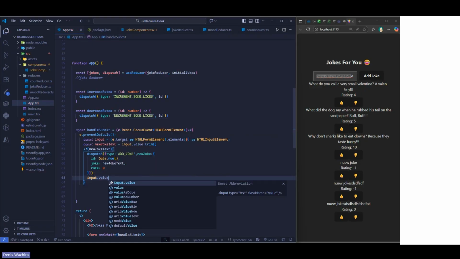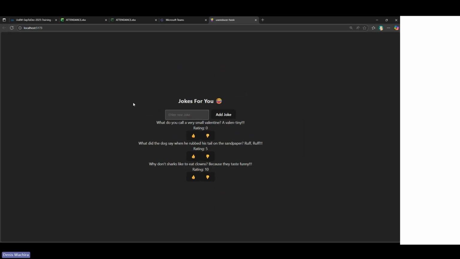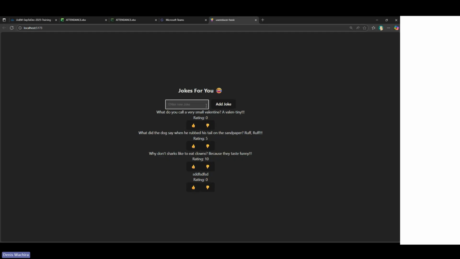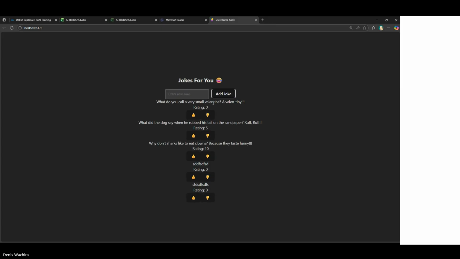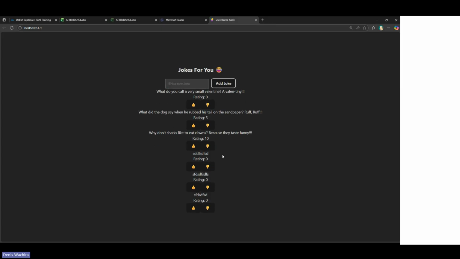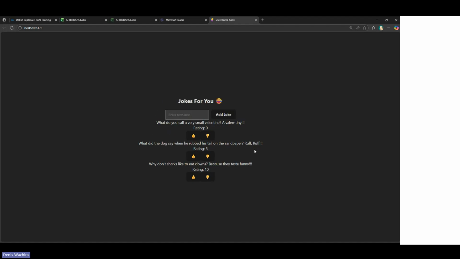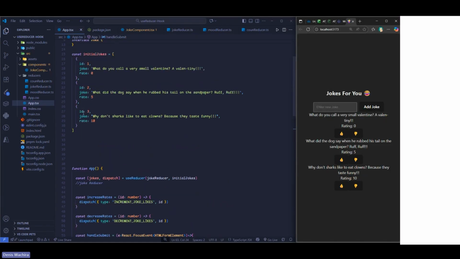To be an empty what? String. That way. If we now come here, refresh and add a new joke, we are getting an empty what? Input. If we add a new joke, we have a new joke that way. If I add a new one in these jokes and refresh, I get the initial jokes we have, without the one we have added, because we are just using the in-memory, whatever we have here.